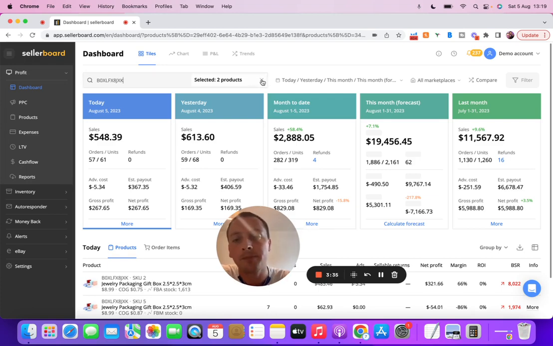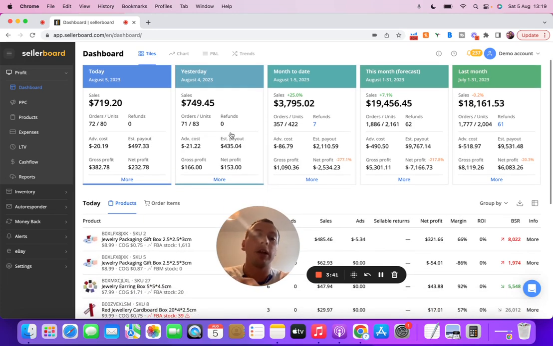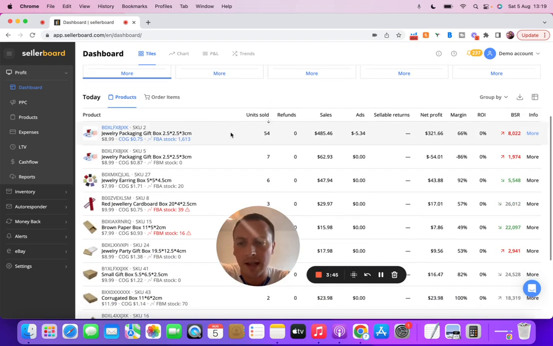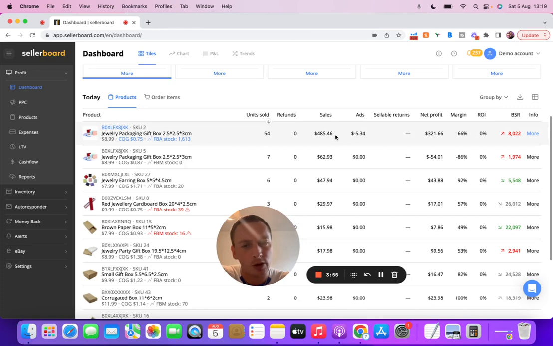So yeah, it's a cool product, you know. And then we go off that, click filter again, brings us back to where we are. So guys, not only can you do that on the tiles as an overview of the whole business, but you can also do that down here. If we click on each individual product, you can see the units sold there, the refunds, and we can actually filter this by up or down, so the least sold or the most sold.